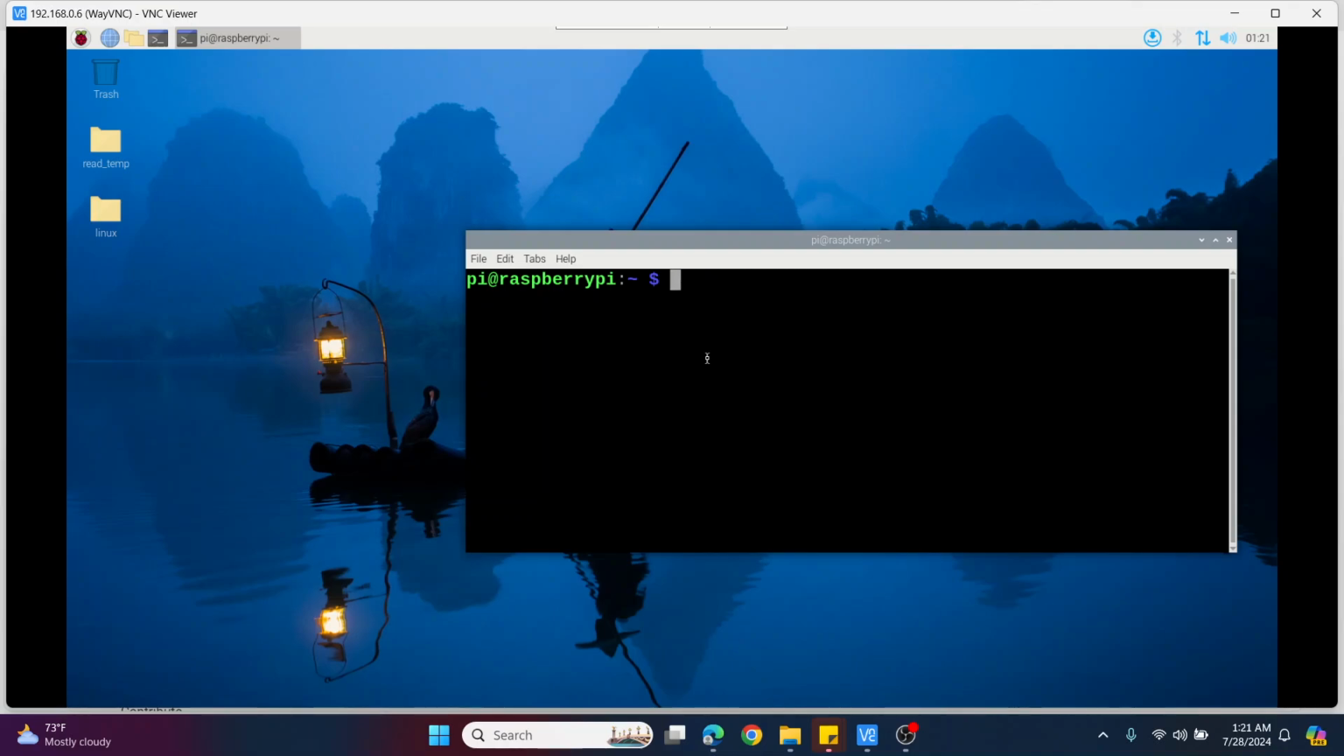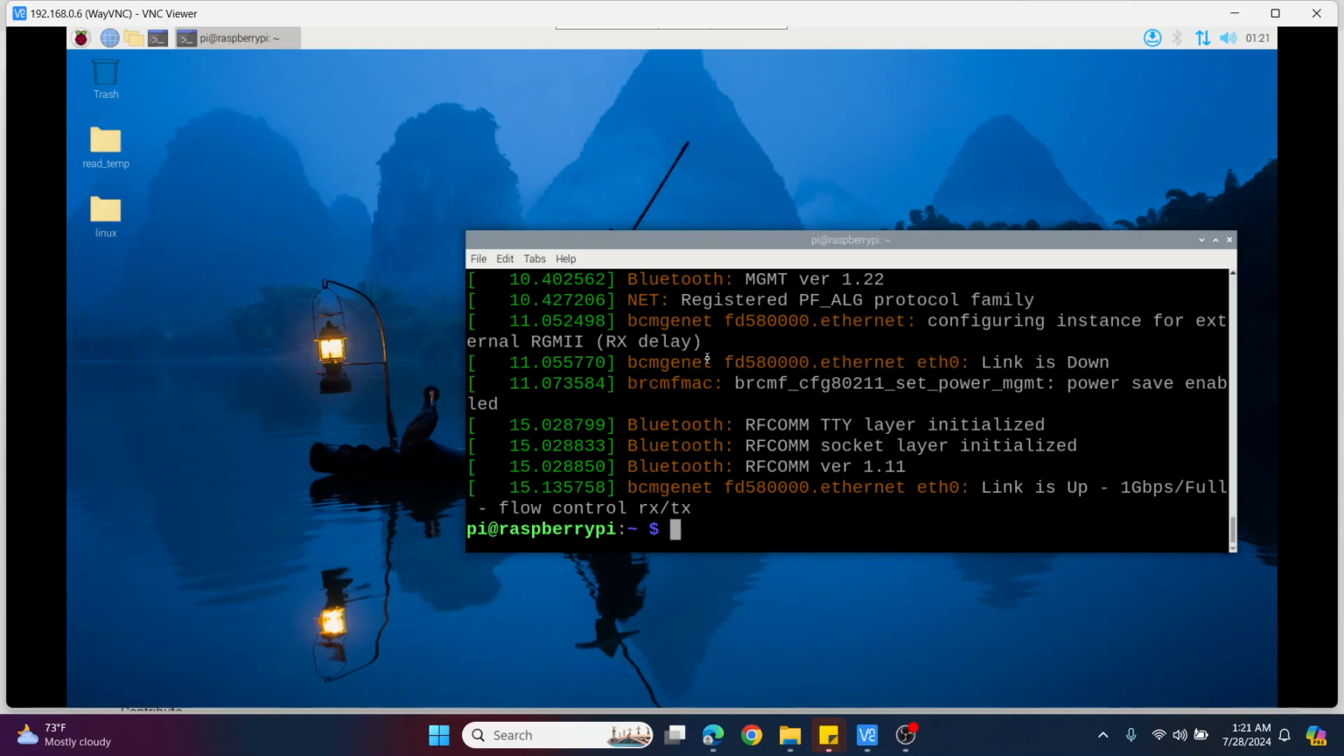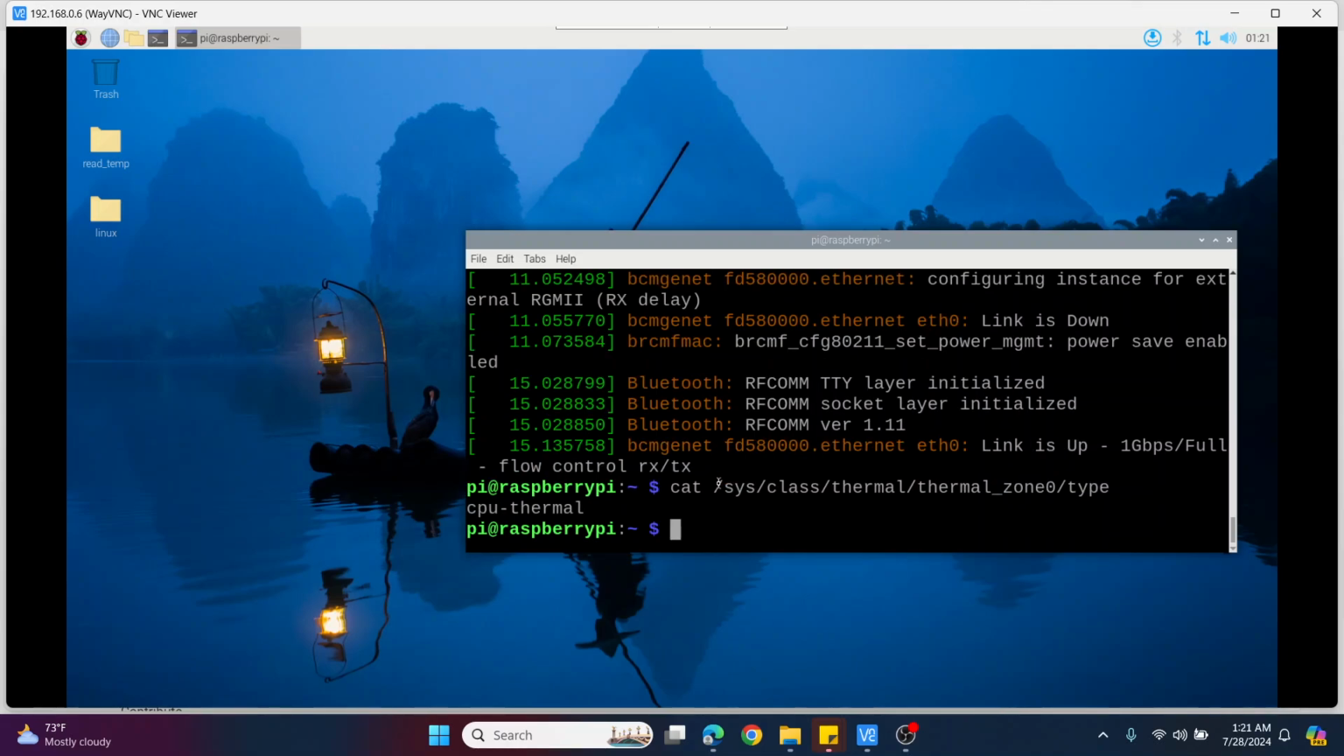Okay, sorry, before doing that, I need to show you the dmesg output. Okay, so dmesg is not printing anything right now related to what code change we made. Now we will do a cat sys class thermal thermal zone 0 and type. So the type over there is CPU thermal.